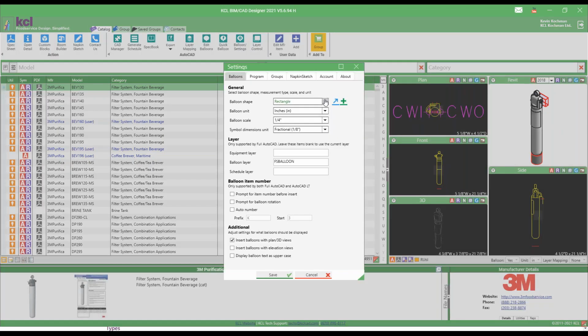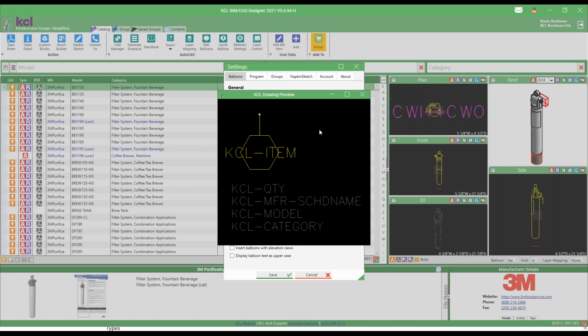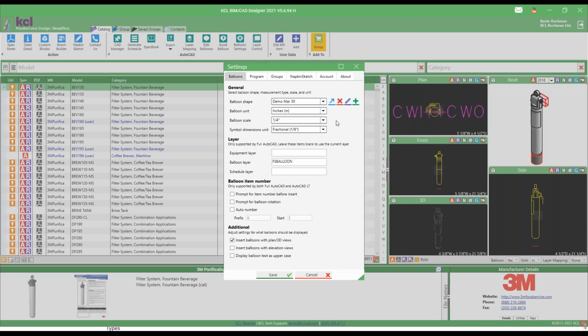So the very first thing I want everyone to realize is you can change our balloons so that it's not the KCL standard color layer font, and you can be flexible with that. When you add your own customized balloon, that's part of your private cloud. So this one has a leader line on it. You don't have to create the balloon for every user. You create it once for your KCL account. It's in your company cloud. So I have one called Demo Mark 30. It's only KCL Coachman people see it.